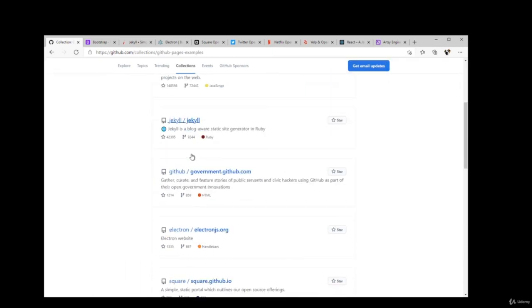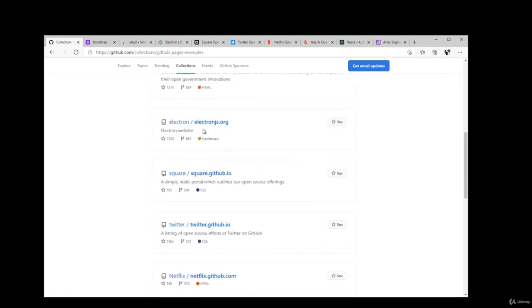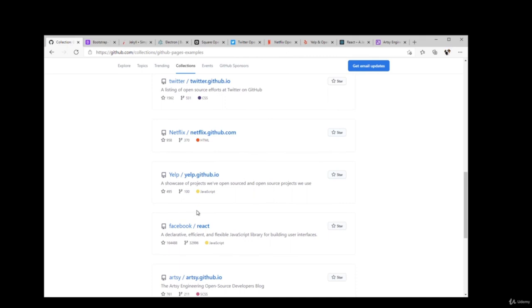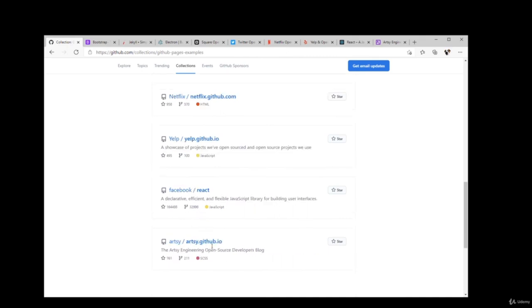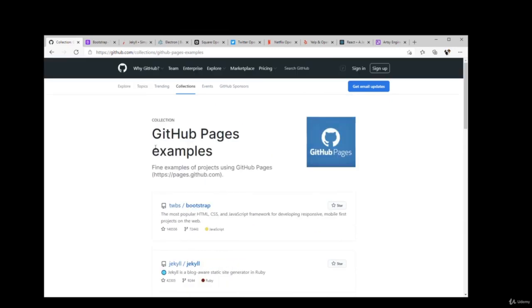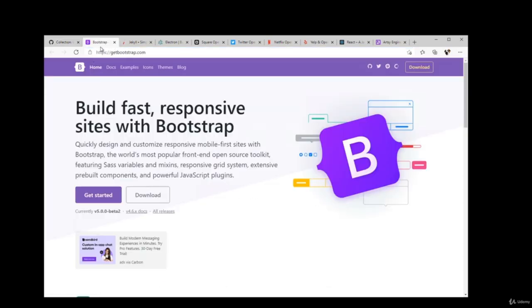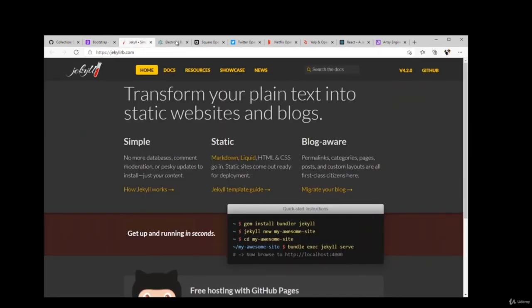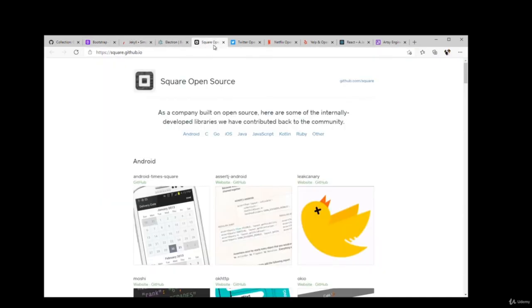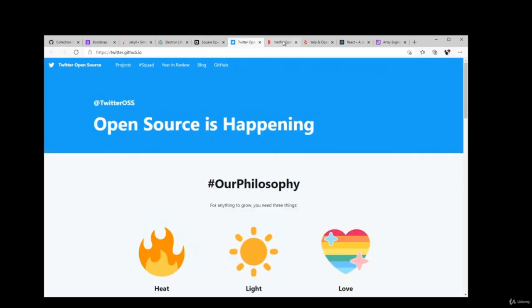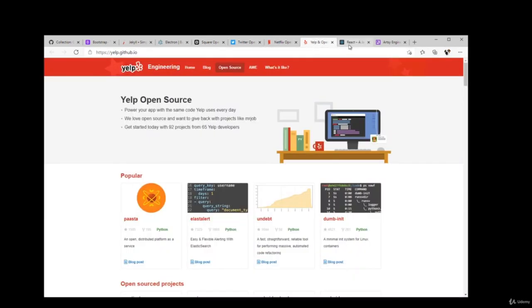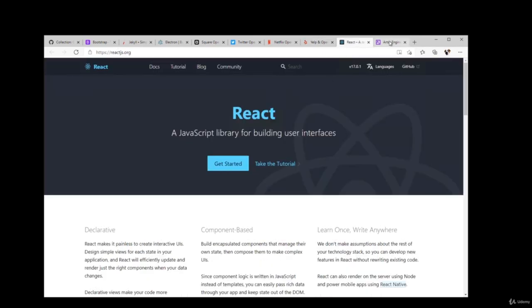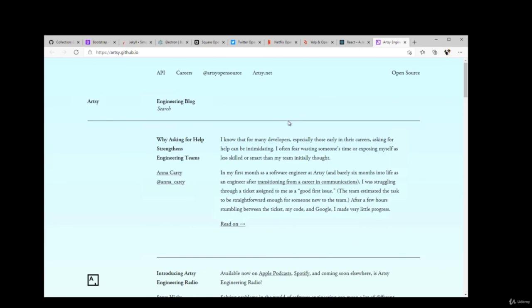All right, how about Twitter Bootstrap? How about Jekyll? How about government.github? How about Electron? How about Square, Twitter, Netflix, Yelp, React from Facebook, and Artsy? These are all GitHub Pages examples. And if you don't believe me, you can go to github.com collections, GitHub Pages examples, and you can see exactly who is already using GitHub Pages: Bootstrap, Jekyll, Electron, Square, Twitter open source, Netflix open source, Yelp open source, Facebook React, and Artsy Engineering. All of these people are also using GitHub Pages.